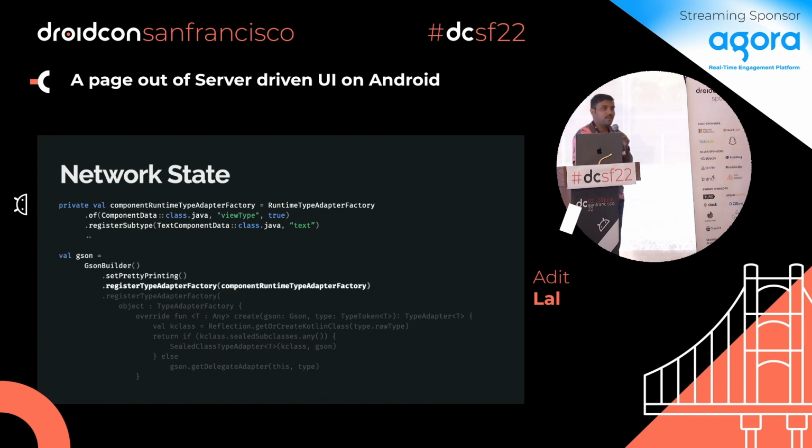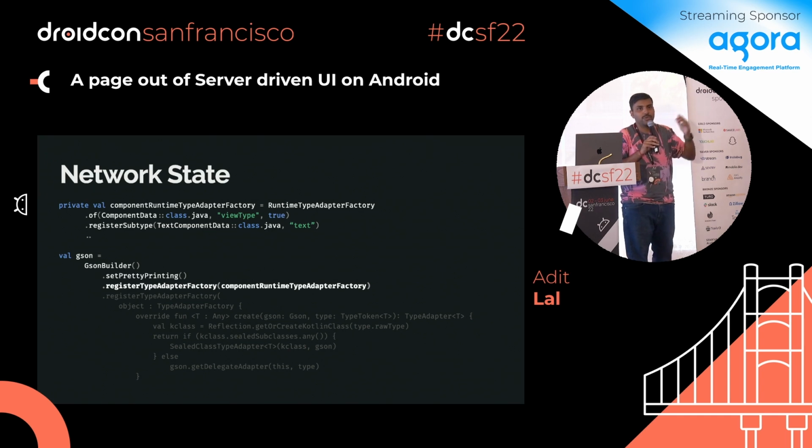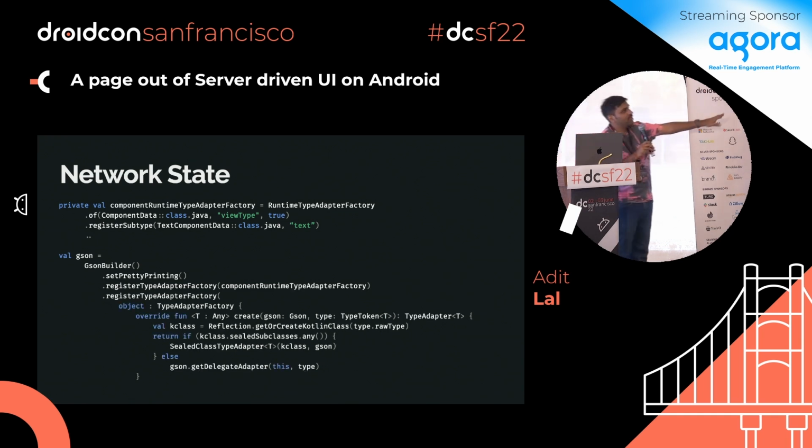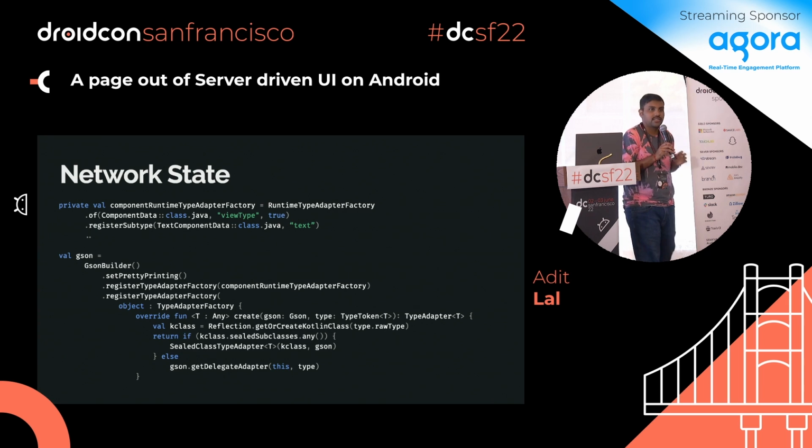And then when you're building a JSON during your Dagger initialization or wherever you have your application code, the platform stuff, you could actually register this runtime library or an adapter factory and then pass along how to handle, say, some use cases around, say, Kotlin generics and stuff.